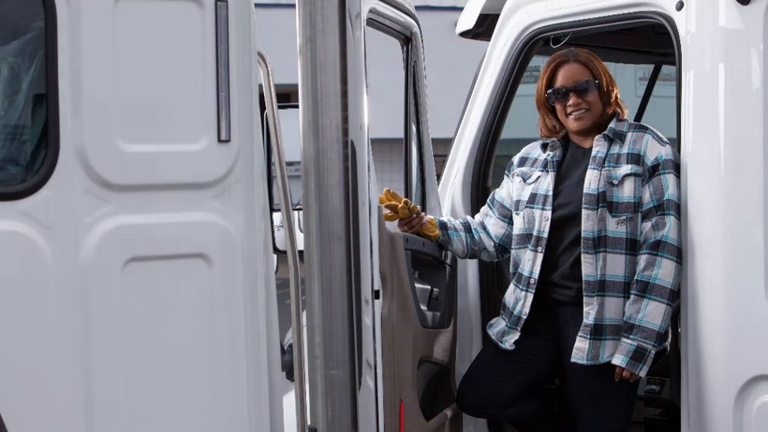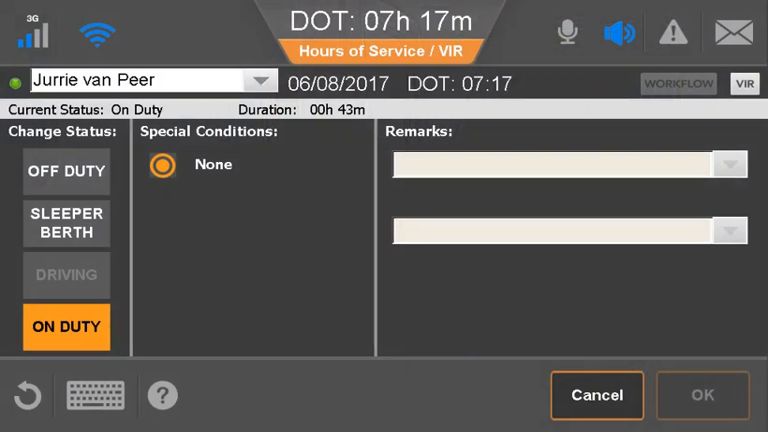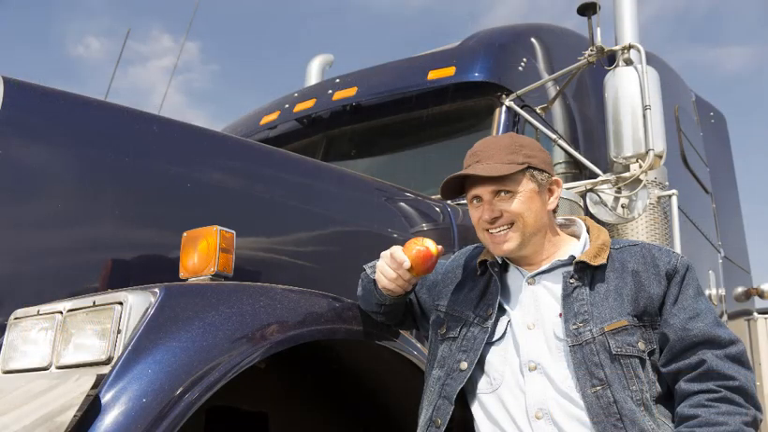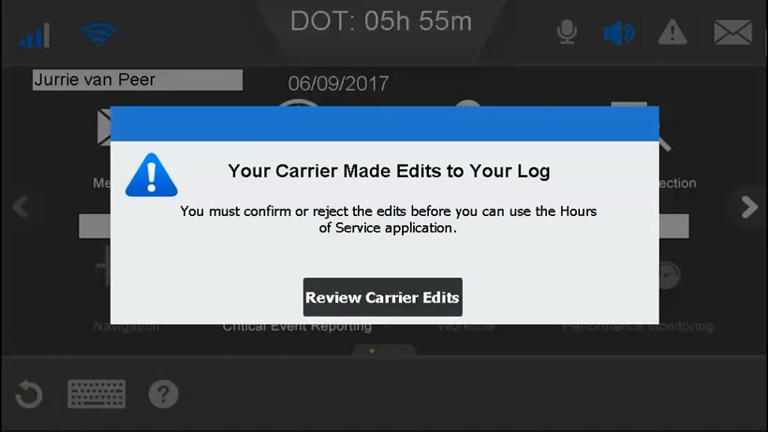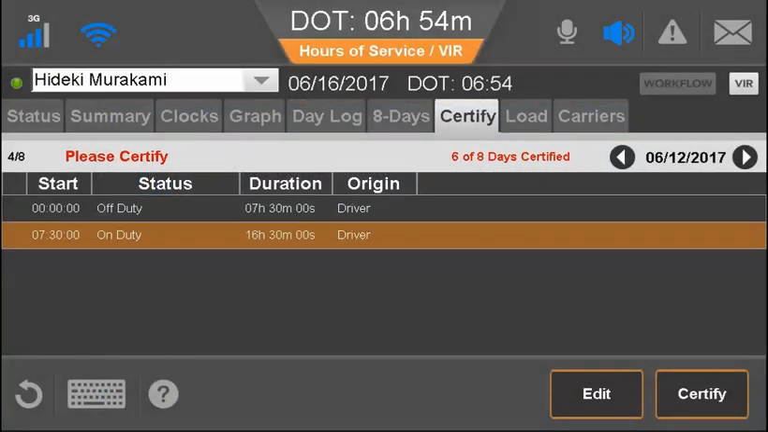Be aware that changing the login status from active to inactive does not put the driver into an off-duty status. Drivers must maintain accurate hours of service duty status logs by using the hours of service application to manually change duty status. Verify log changes from the back office and certify logs daily.